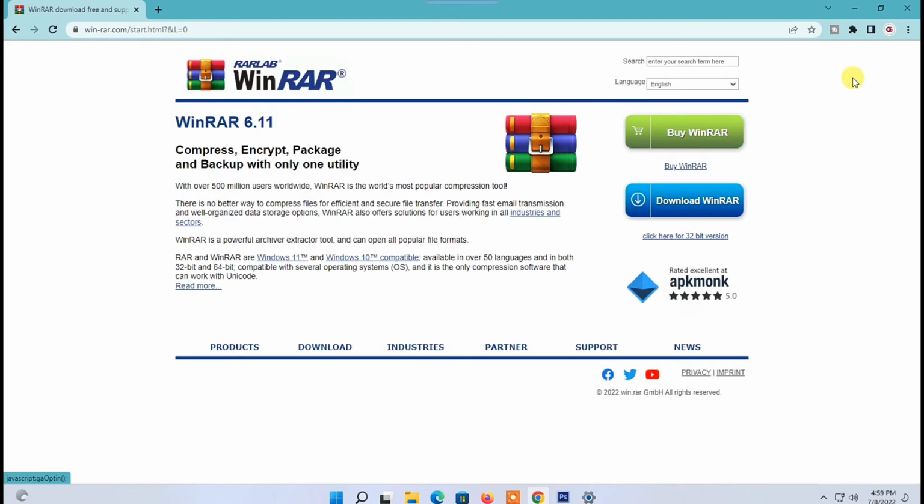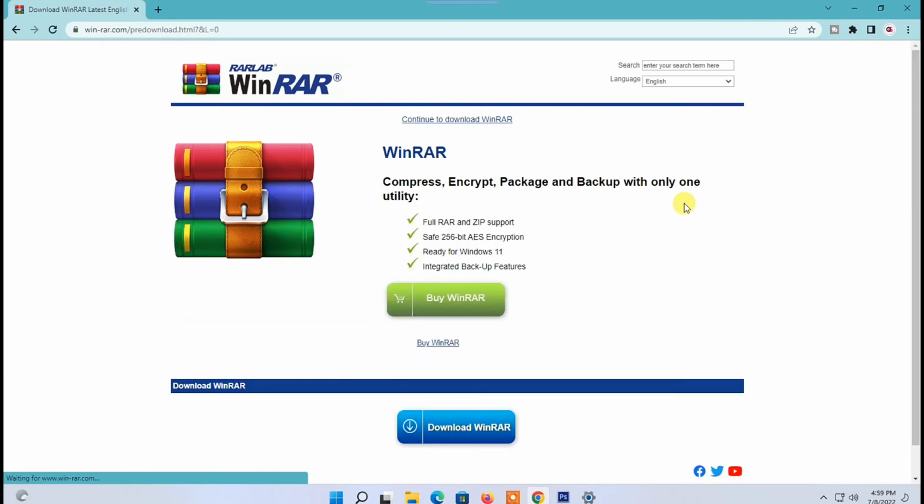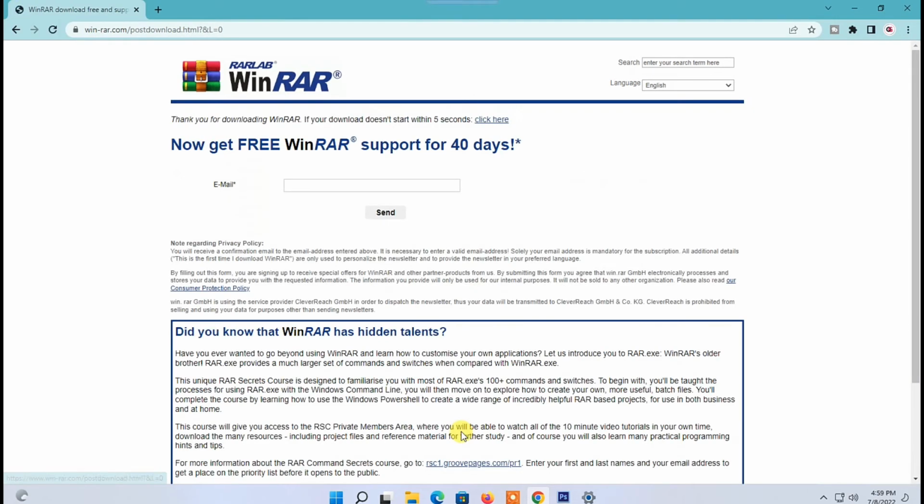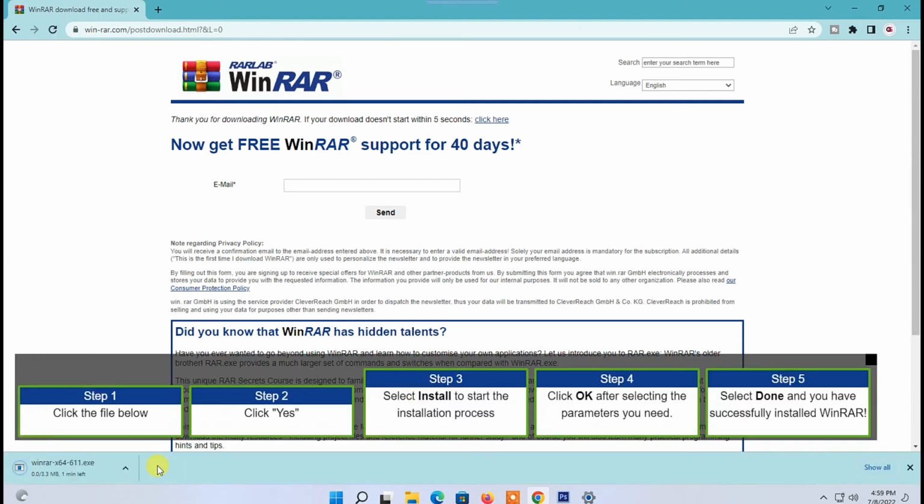You have two options. You can buy it by clicking on the green button right here, or you can download it for free by clicking on the blue button below it, right? Click on download WinRAR, the blue button down here. Then next, here again you will be shown two ways you can download WinRAR. Now click on the blue button, download WinRAR. Then from there the download process will start right away. After a few seconds your WinRAR file will be downloaded on your PC.